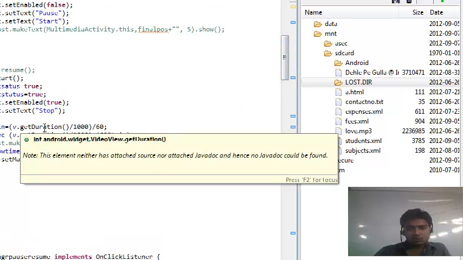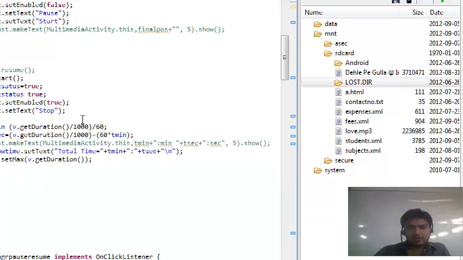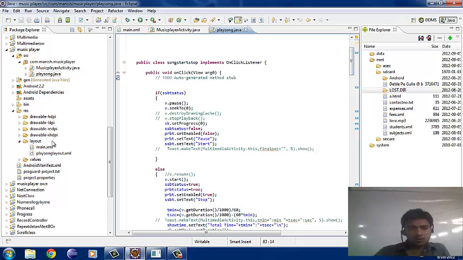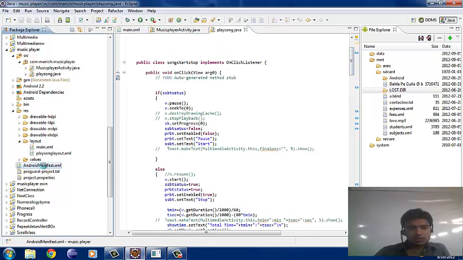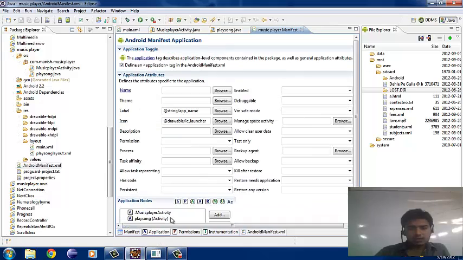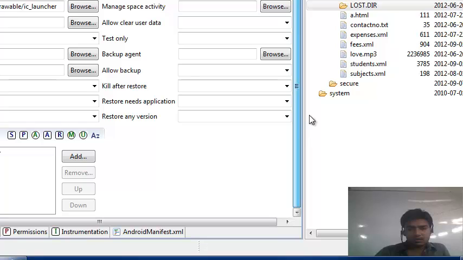We just get the time using the method get duration, and then apply it on the seek bar. Let's see whether it is working or not. Before that, we have to just see its Android manifest file. In the Android manifest file, we have to assign both the activities which we just created over here. These are the two activities, music player and the play song.